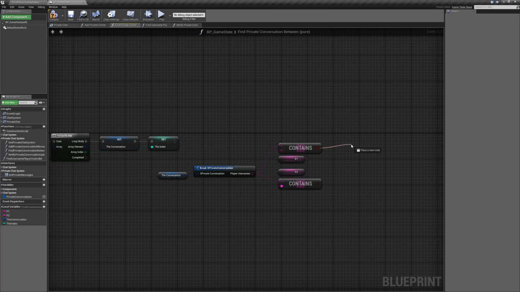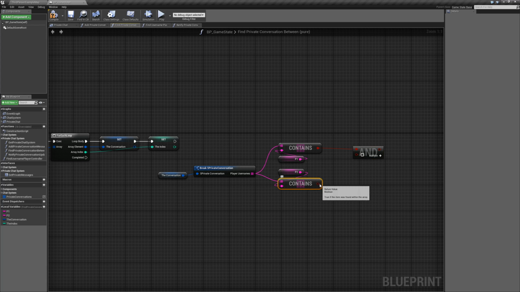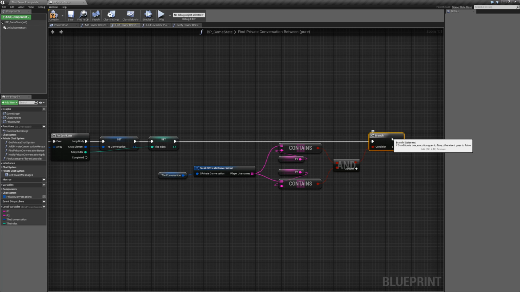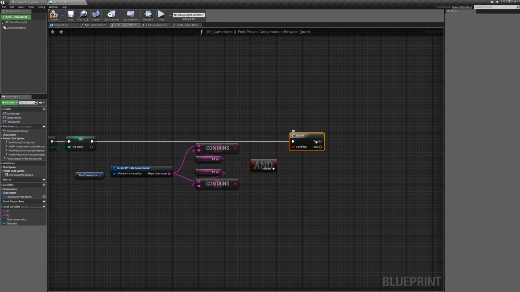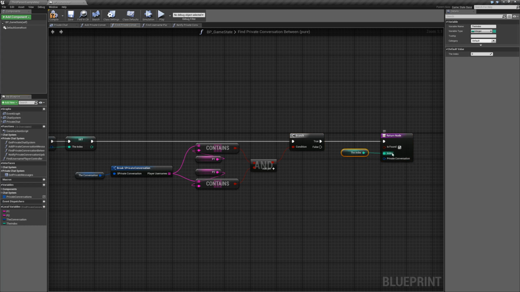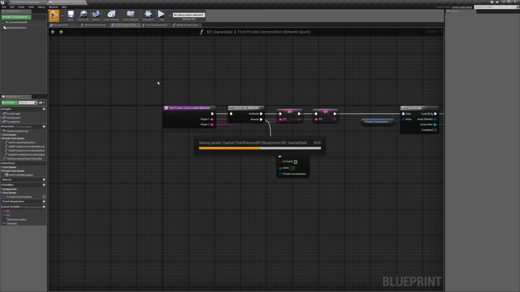And let's go ahead and grab one of these Boolean wires and do an AND Boolean. Add a branch, connect the AND up to the branch. And for the true branch, we will have a return node. Is found will be true, and the index will be the index, and the conversation will go in right there. Pretty simple stuff. So we can delete this.